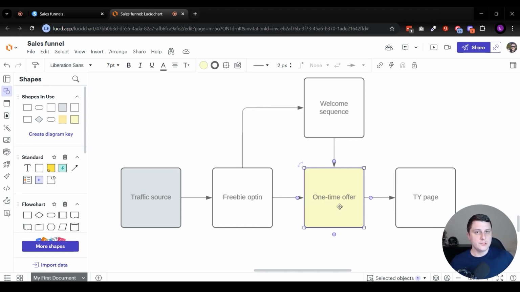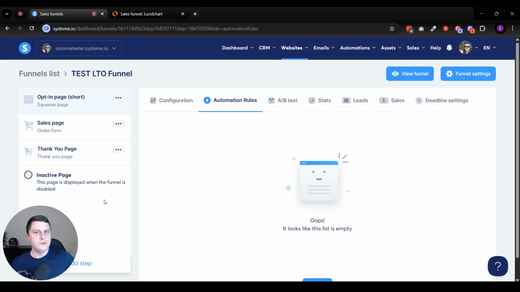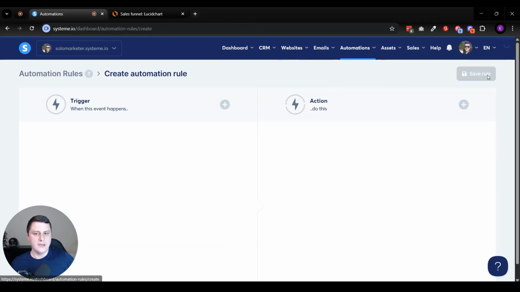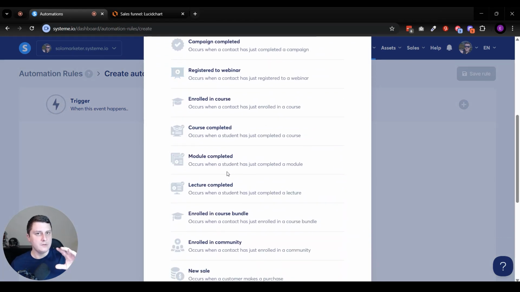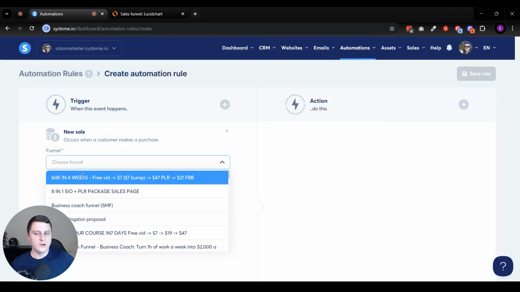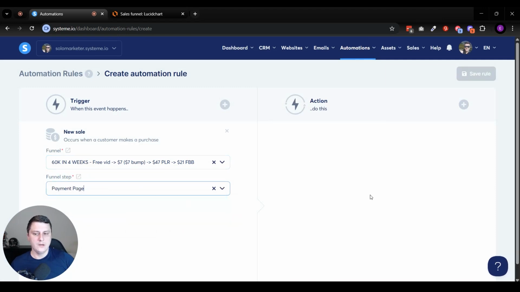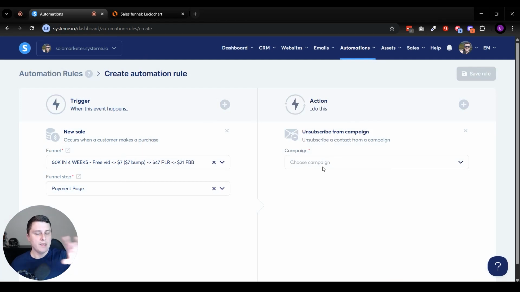They either make a purchase and they get taken out of the sequence, which I'll show you in a second how to do, or if they don't make a purchase, the funnel just runs out and that's it. As for making sure that people who do purchase aren't part of this email campaign anymore, you just go to automations, rules, create. Then, once they purchase the product that you're selling, you choose new sale, you specify what product it is. Specify here, let's just say this is a random product, action, unsubscribe from campaign, and whatever that 5-day email campaign is.